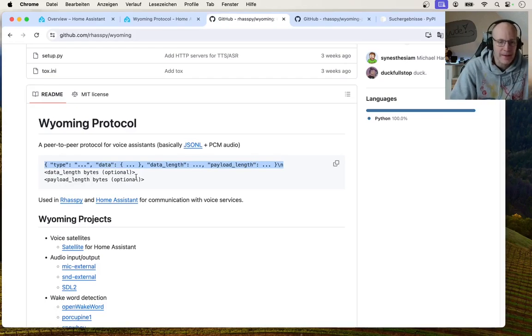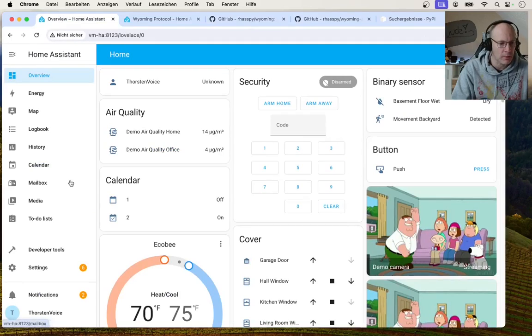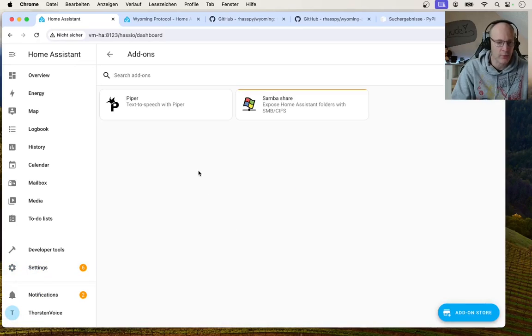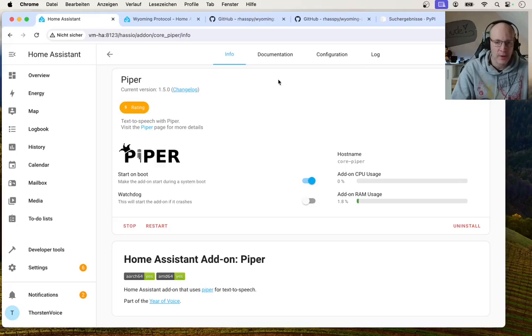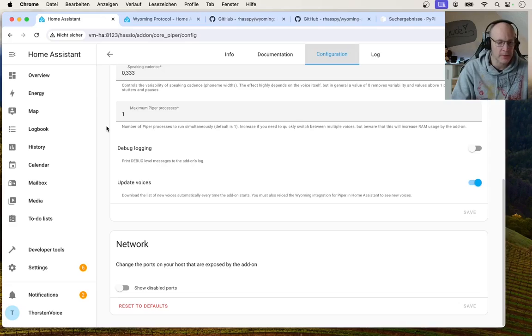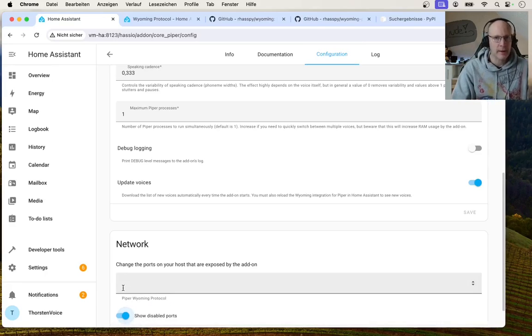It's a one-liner. That's basically what it is. But how can we access Wyoming components or Wyoming communication running inside Home Assistant? For that, let's go to our dashboard here, hit settings, go to our add-on of Piper text-to-speech, go to the configuration, scroll down to the end of the page, and you will see a network tab which is disabled by default.